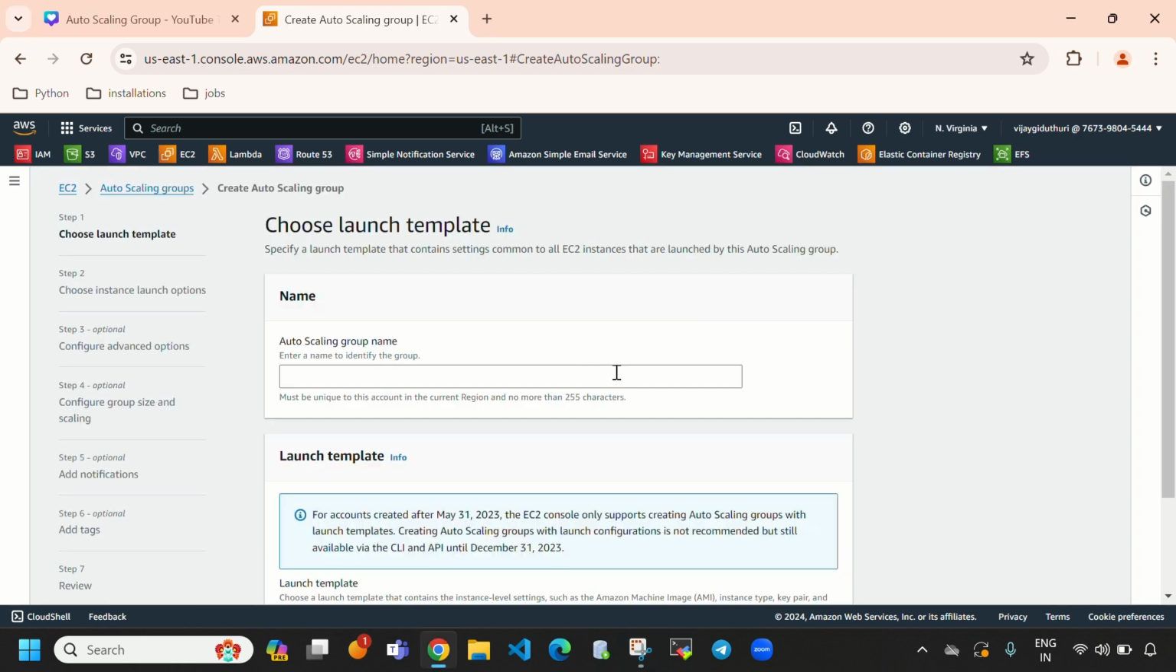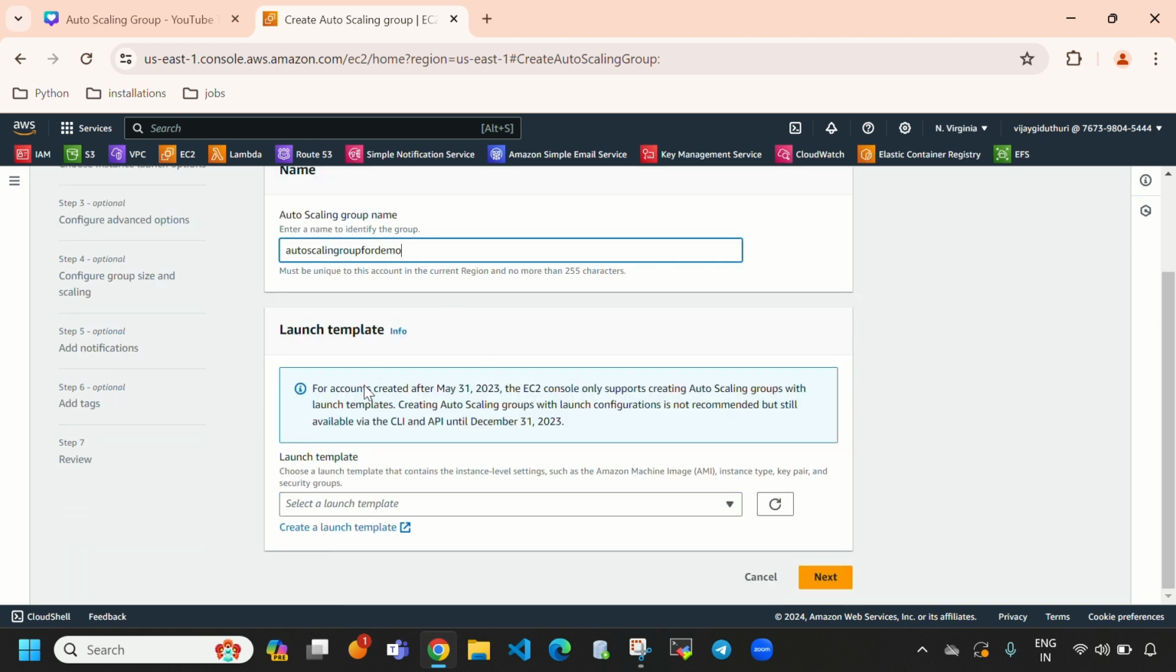So here you can see, when we create any auto scaling group, it will first ask for the name of the auto scaling group. So here I am giving a name like auto scaling group for demo. Here you can see I'm giving the name auto scaling group for demo.